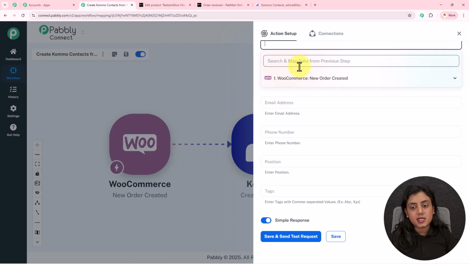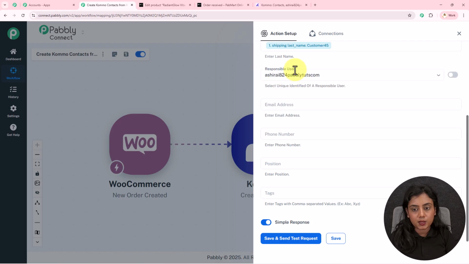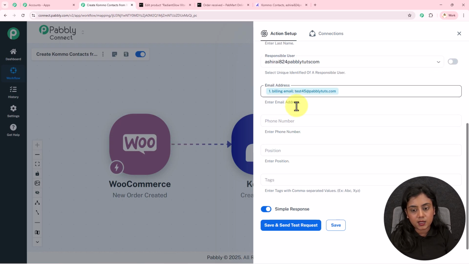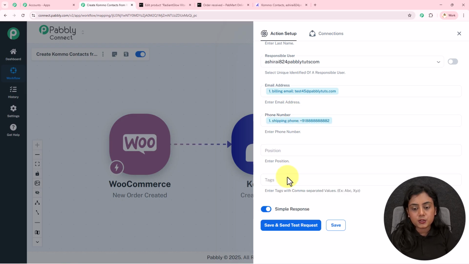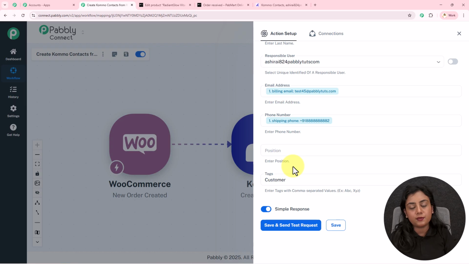Okay. For the last name, I will map the data of the last name right over here. This is the respective user's. Email address, I will map the data of the email address. For the phone number, I will map the data of the phone number right over here. Position, so I'll skip this position part. And for the tags over here, I'll enter a tag as customer. I've manually written it over here.